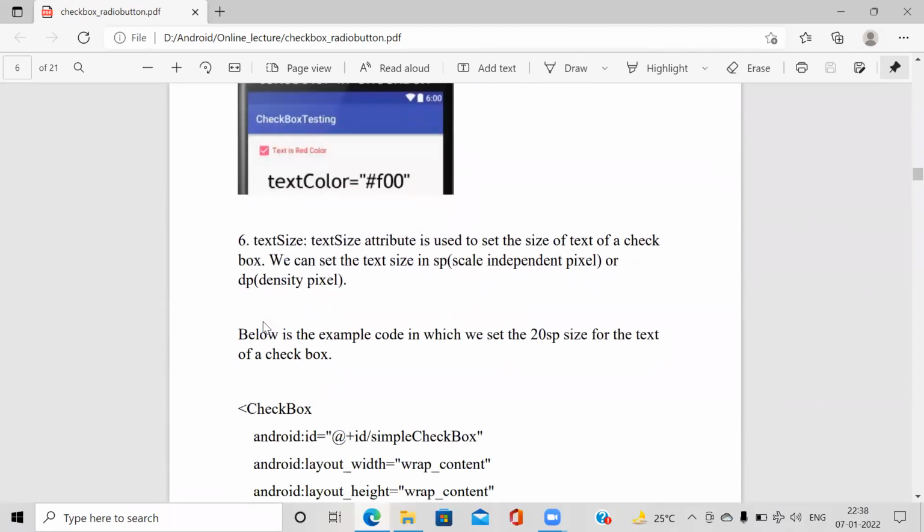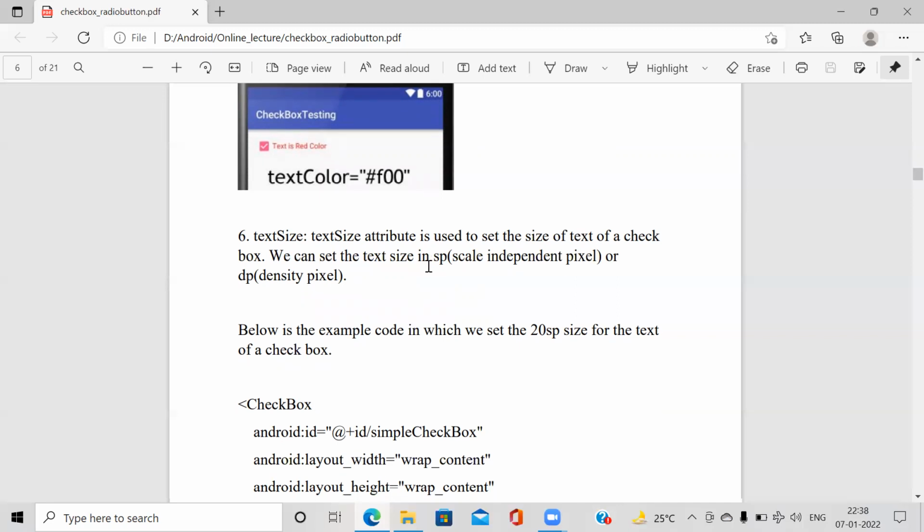Then text size, this is also a common property used to set the text size of the checkbox. So text size in SP or DP. Generally for a font we use SP, that is scale independent pixel, and DP is density pixel. So let's see an example where we set the checkbox text size to 20 SP.